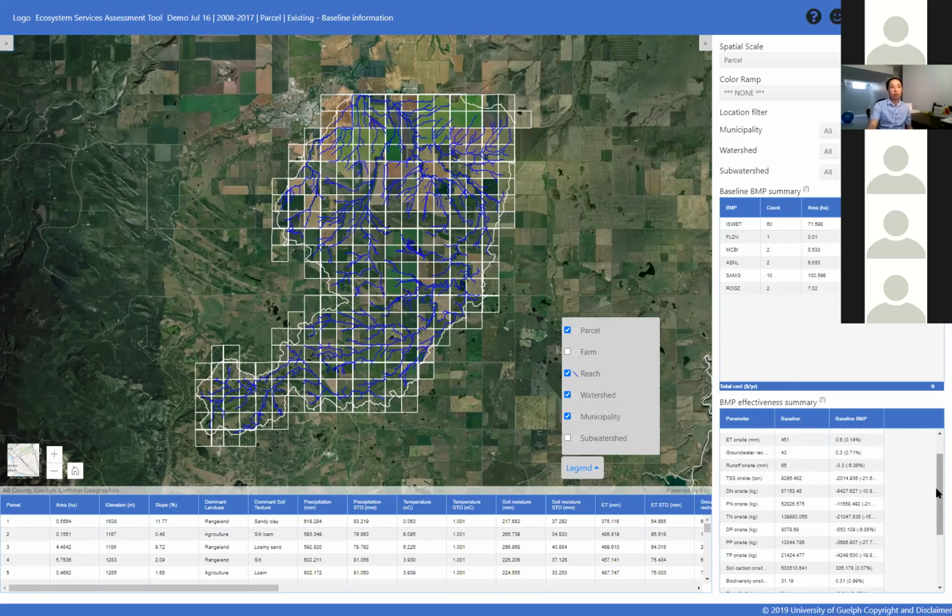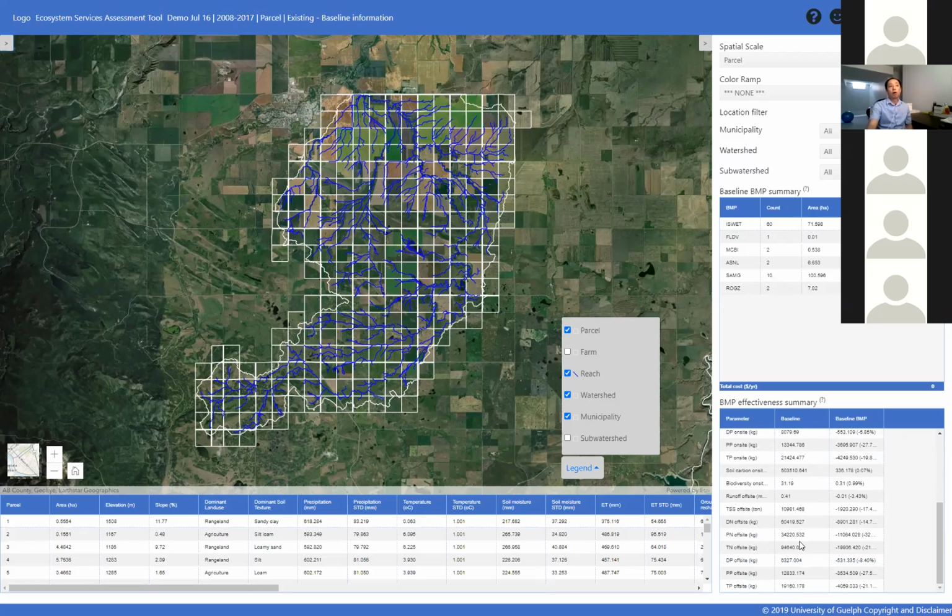The second column is the yearly average of, for example, TP loading at the watershed outlet, which is about 19,160 kilograms per year for this watershed. And these existing BMPs have already played a very important role in reducing TP. For example, the number summarized here is about 4,060 kilograms per year, which is about 21% of the existing baseline TP yield at the watershed outlet. So that's some additional functions that this tool is offering.